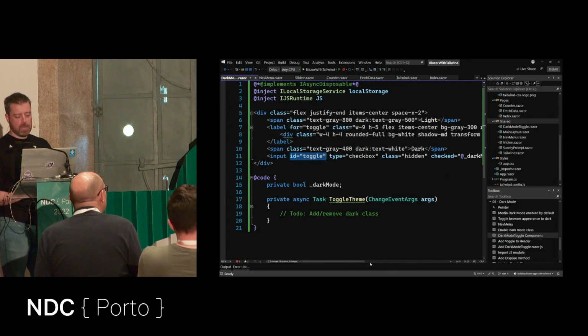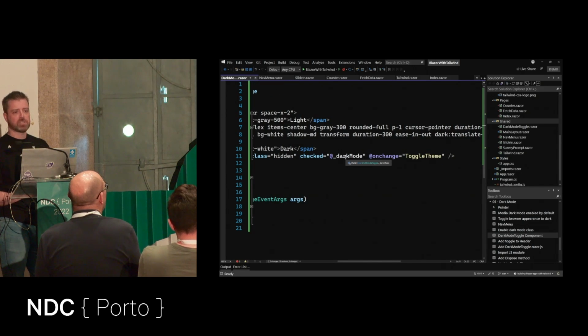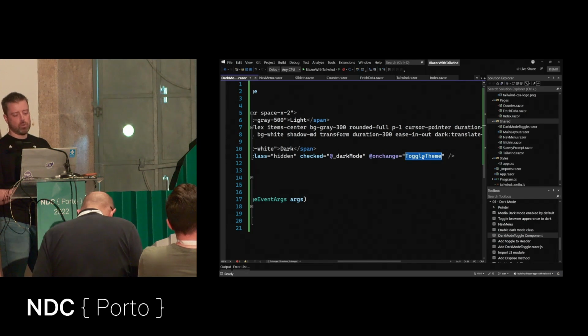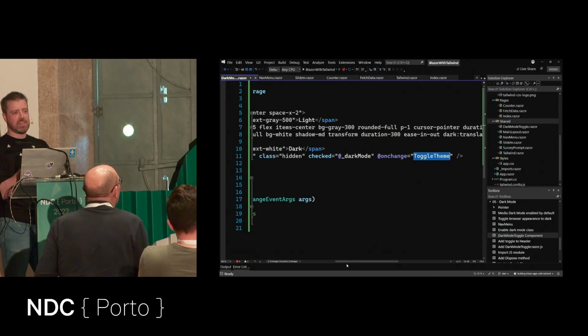Now what we're going to do is hook onto that checkbox in our Blazor code in order to extract the value and do whatever we need to do with it. So we're going to hook onto the onChange event, so every time that value changes, we're going to call this toggle theme method. And there's also a dark mode private Boolean here, and that's going to be used to set the value of the checkbox. So if we've already got dark mode selected, we can reset it.